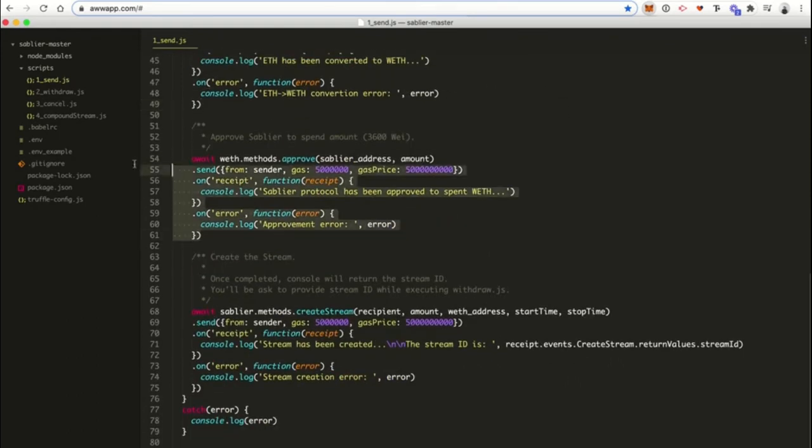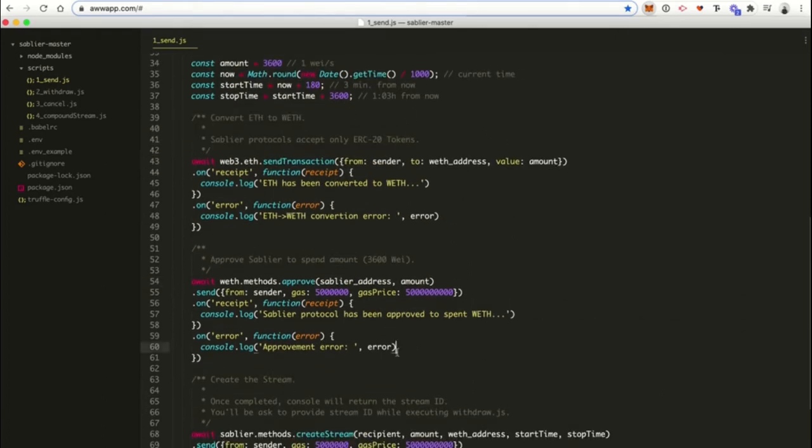And then we'll approve Sablier to spend it for us. So that's where the ERC20 approve method comes from. We give the Sablier address and the amount that we declared here in the settings, all right? And then we'll log that to the console when that's finished.